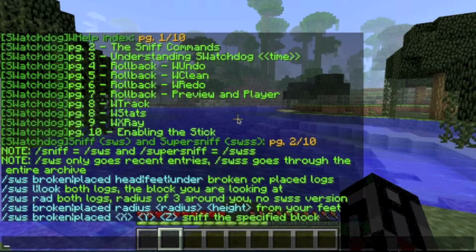As is noted in the help page, using /sws or the Sniff command will only go through the recent history and display that history if it finds any. /swss, or the Super Sniff command, will go through the entire history and display any modifications or injuries it finds. The text highlighted in blue letters explains how to use the Sniff commands. It gives the command and the parameters. The colons separate different options.